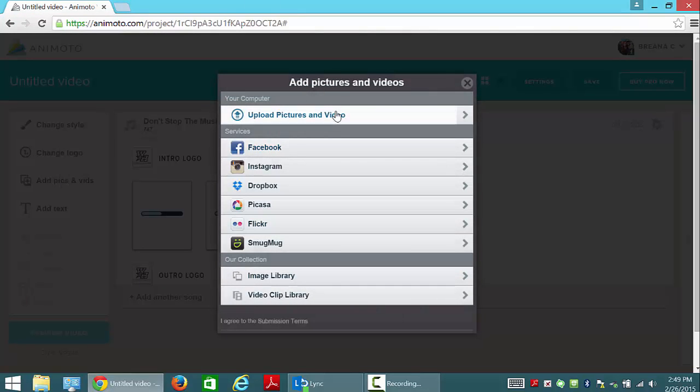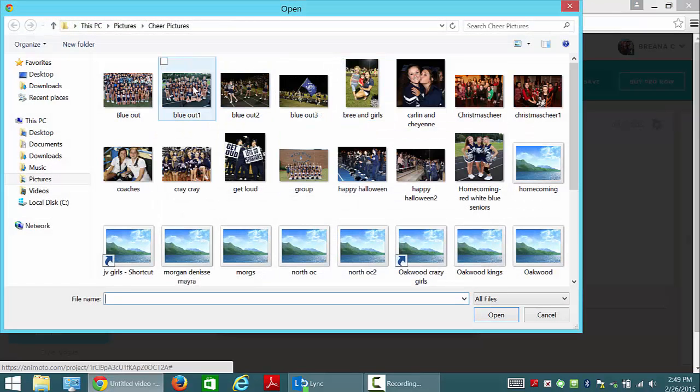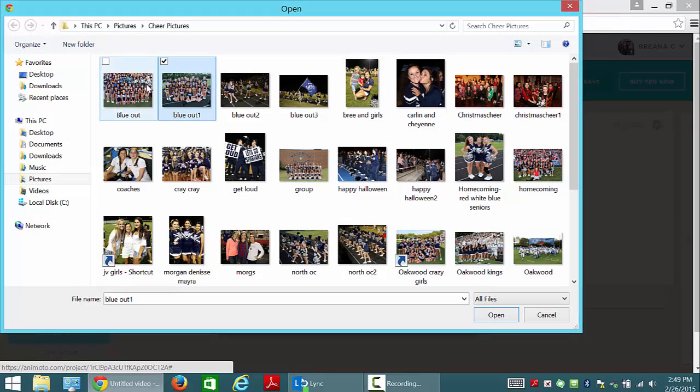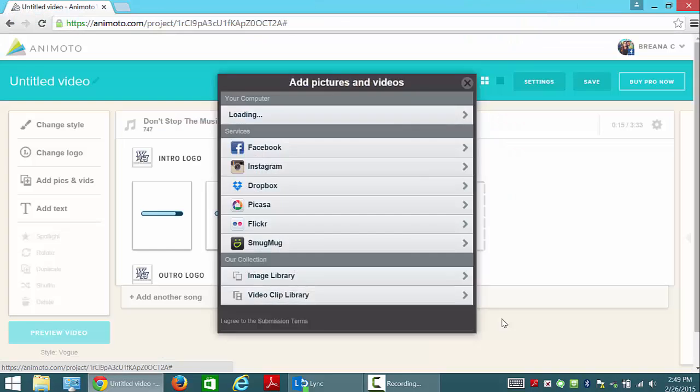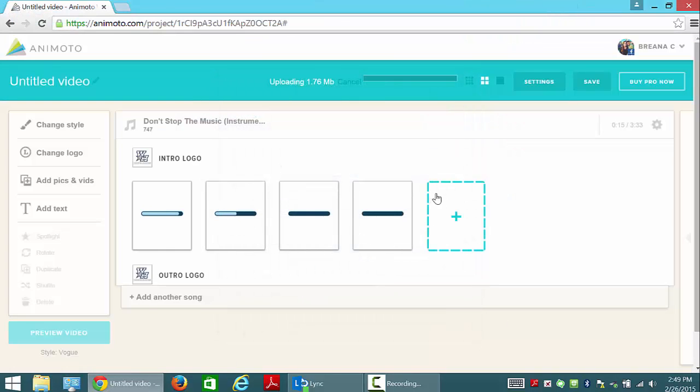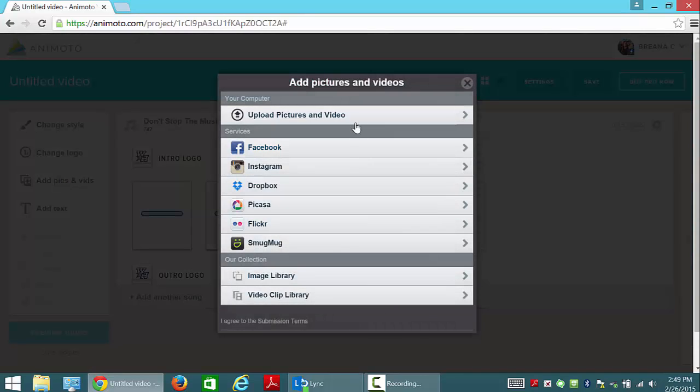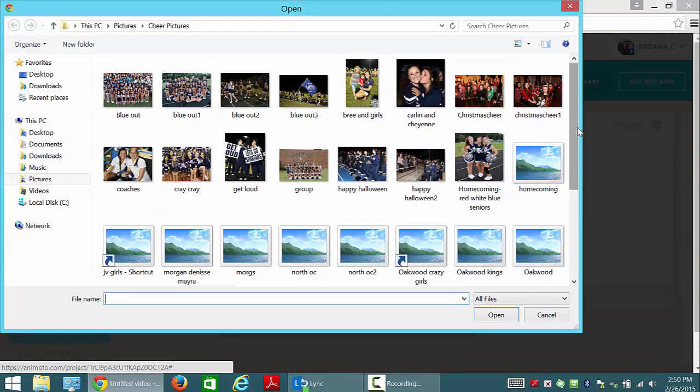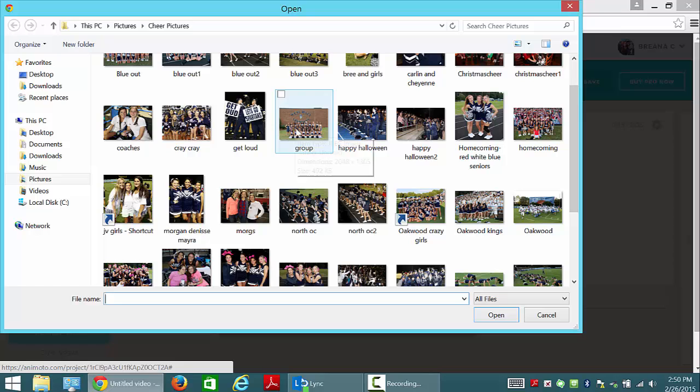So here I'm just going to choose some pictures to add. Just for your information, as you're adding these pictures, sometimes my computer will let me add more than one at a time, sometimes it won't. So you can give it a chance. As they're uploading, you can continue to add more. I'm going to add a few more just so you can get the full effect once we look at the examples.